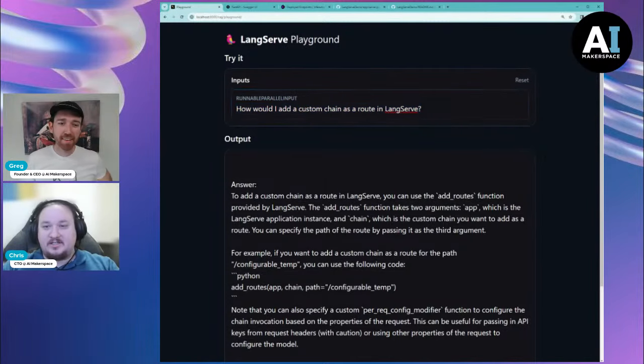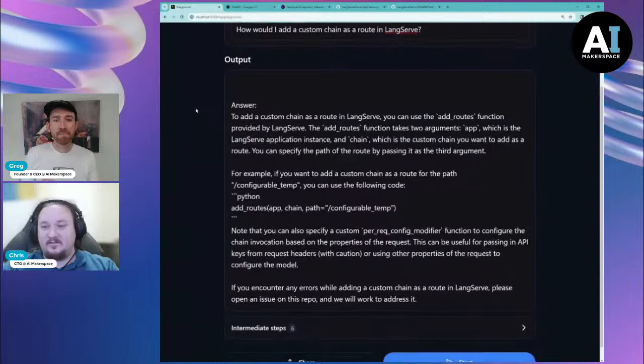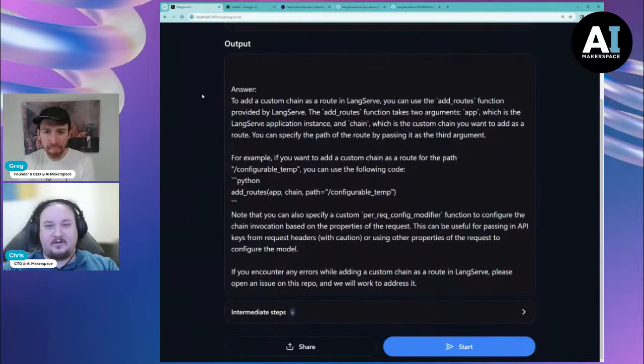So you can ask questions. This is a spoiler for what we've built the application with, but you can ask questions like, how would I add a custom chain as a route in LangServe? And you get a typical string response. The answer is correct, which is definitely nice.